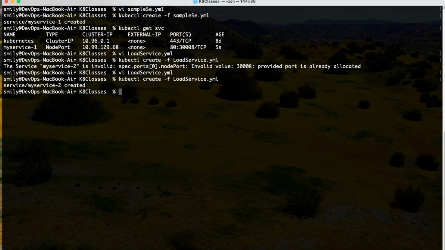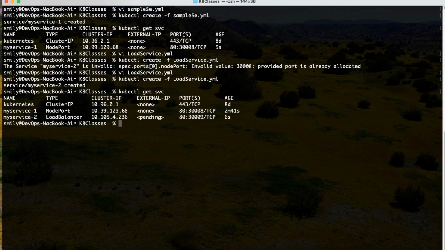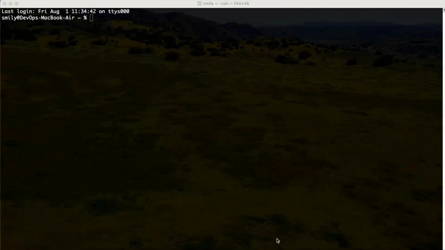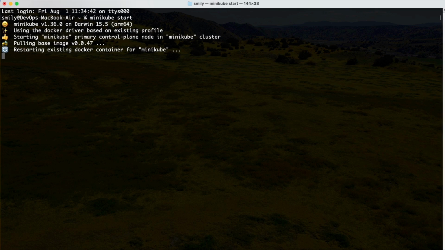So the service got created, and try to get it. See, my service-1 and my service-2, these two are created, and the ClusterIP is already available. We'll see how the service will work. So we'll try to start Minikube. We will see the complete picture of how the service is working.